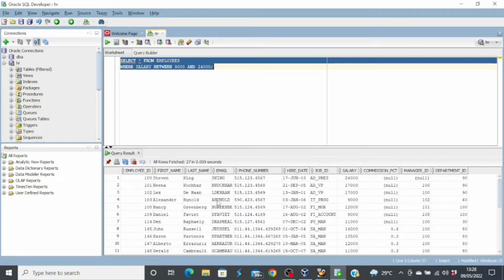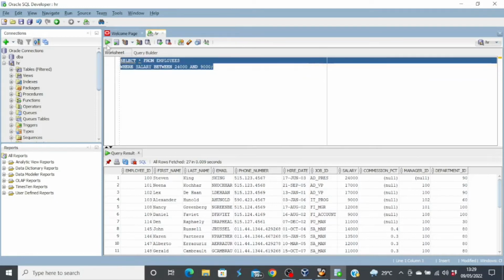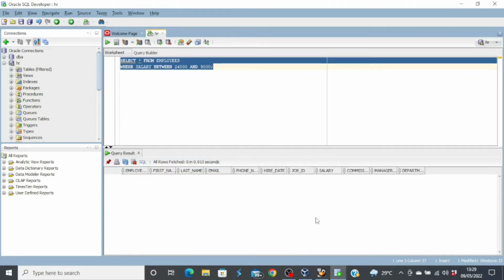we see that we have, let's right click and then click on count rows, 27 rows. Okay, but what if I put the lower limit before the upper limit? Let's try that and see. That's 24,000 and then 9,000. So if we execute this query, you discover that we have no record.